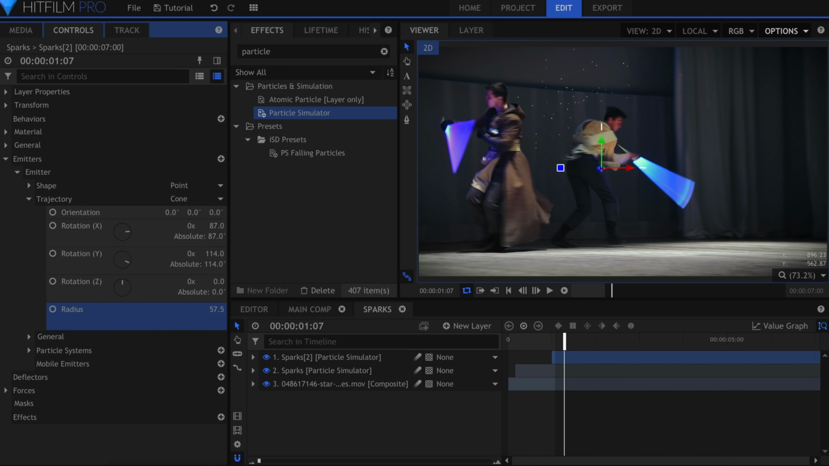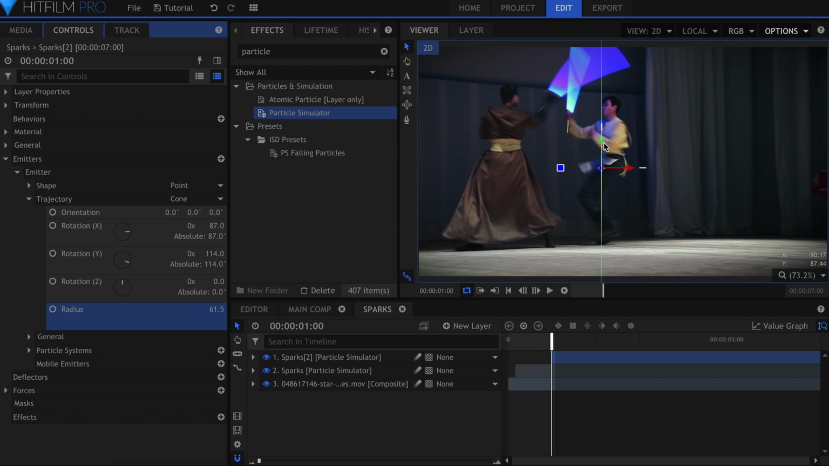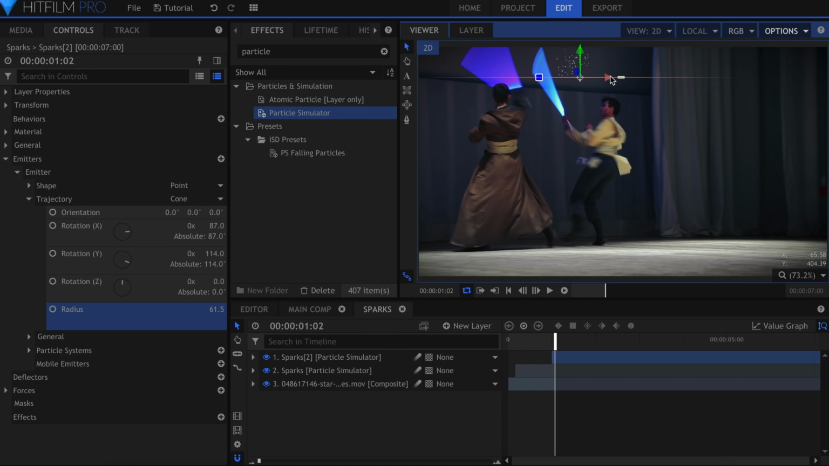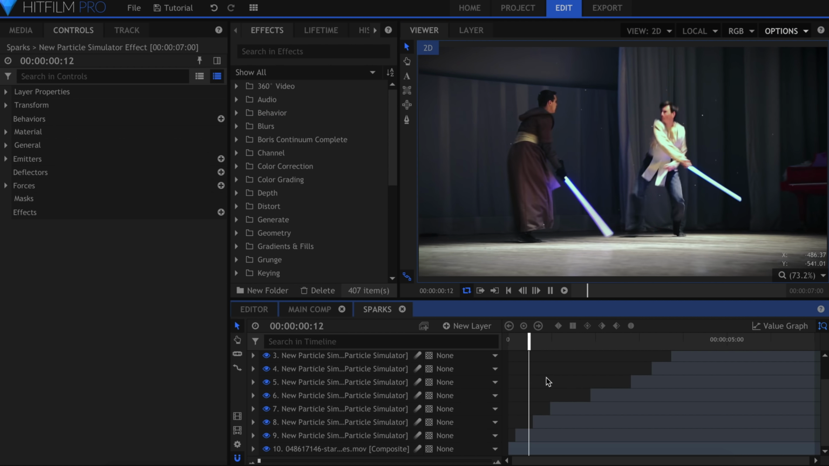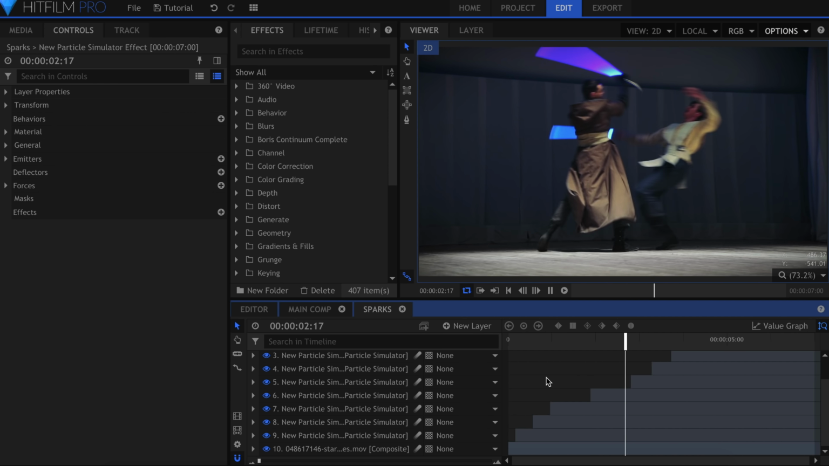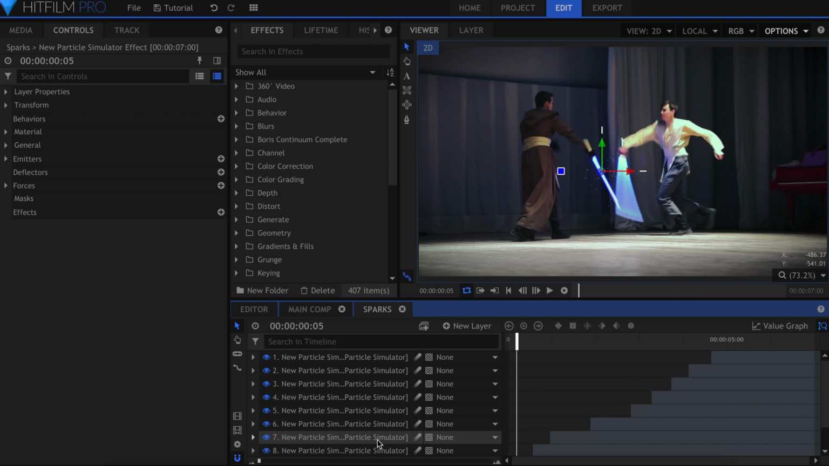For this one, I'll also increase the radius to make them more spread out. Change any of the previous properties to make it fit the clip. Repeat these steps as many times as you need to finish the rest of the scene. Highlight all of the layers and turn on motion blur.